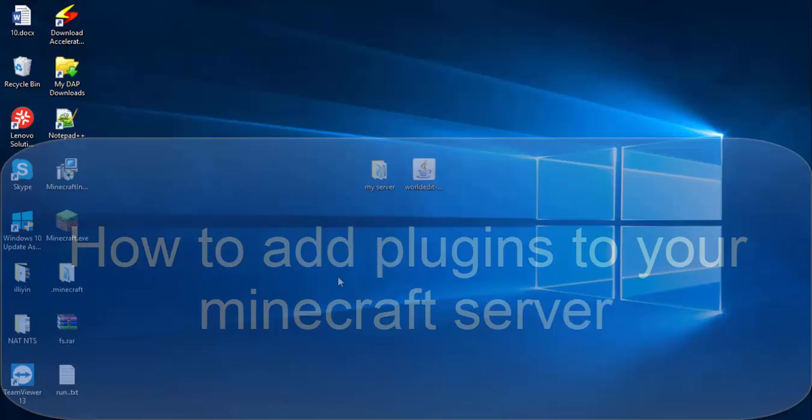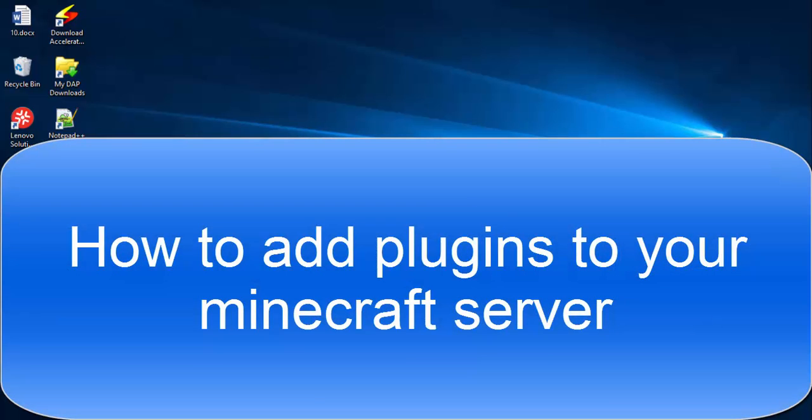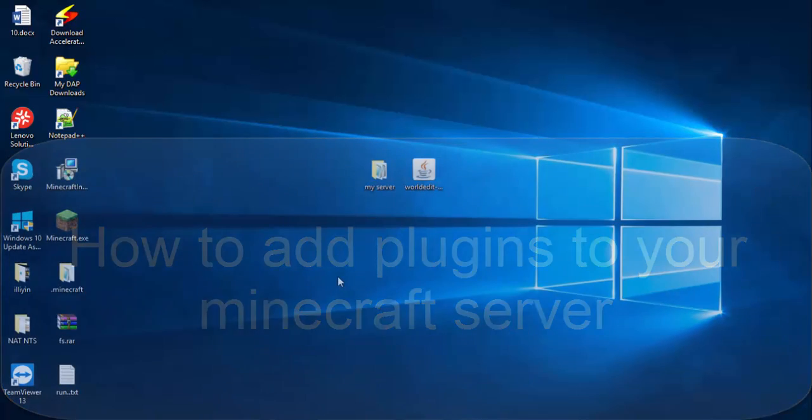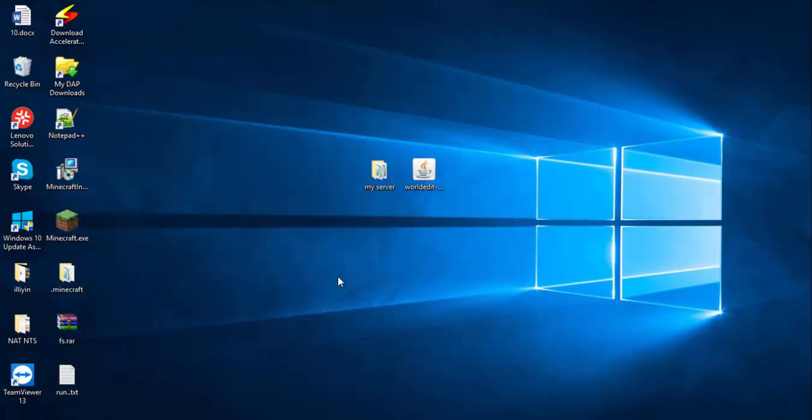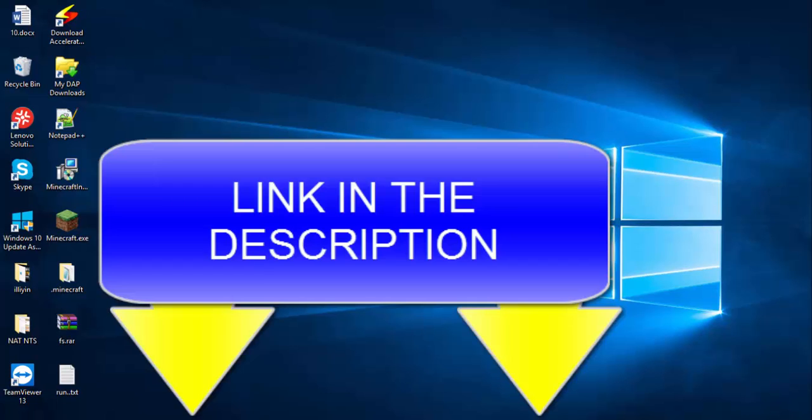In this tutorial I will tell you how to add plugins to your Minecraft server. In the previous video I told you how to make a Bukkit Minecraft server. It is a tutorial series you can join. The link is in the description below.